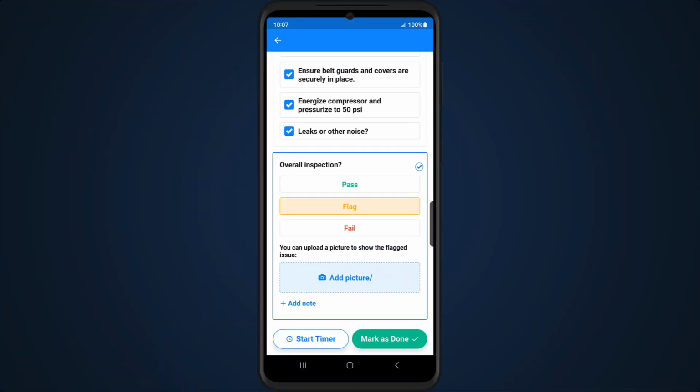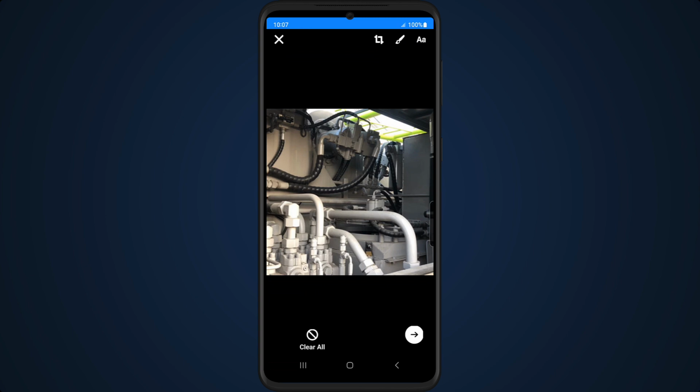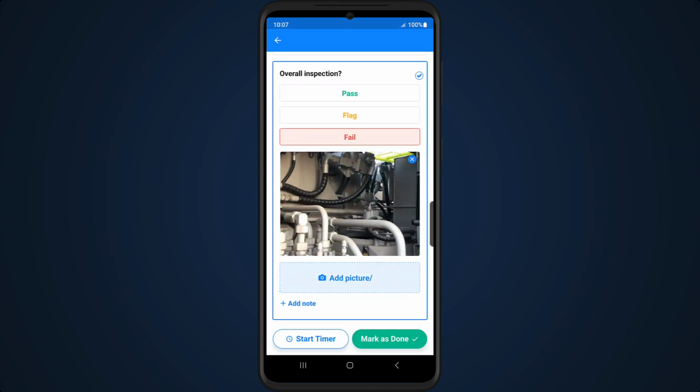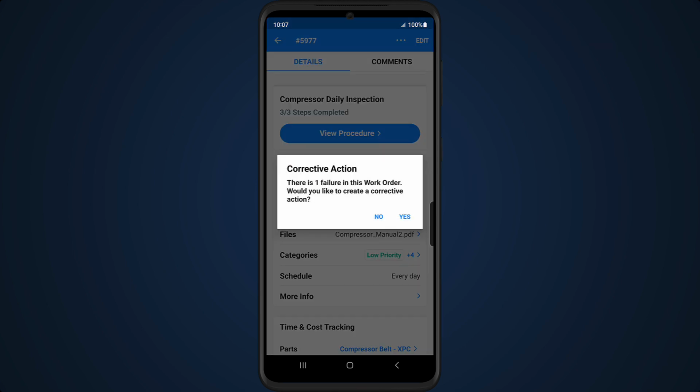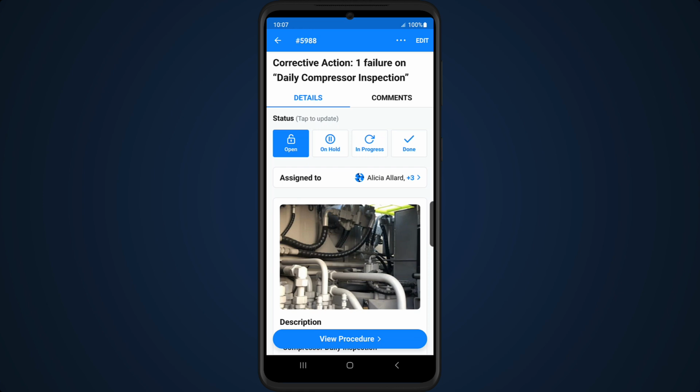If we flag or fail at least one inspection check field on a procedure and mark the work order as done, we are given the option to generate a new work order for the required corrective action. The new work order contains all information from the original work order, including the asset and the location.